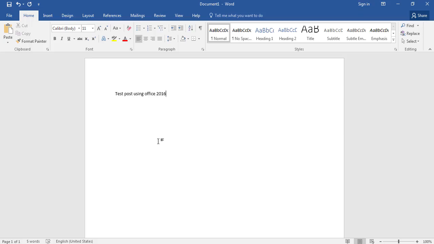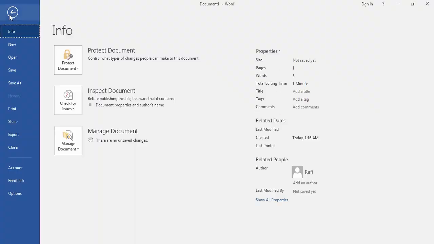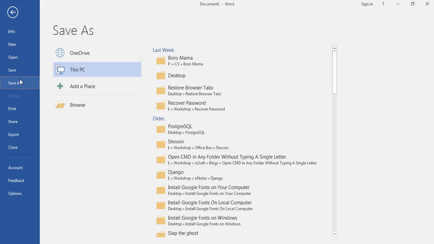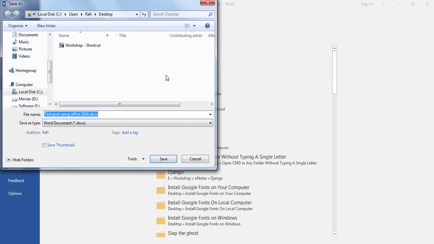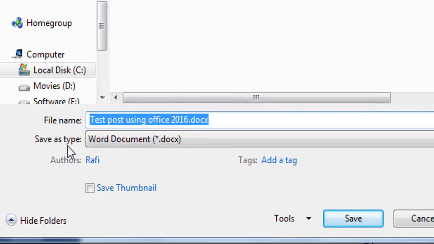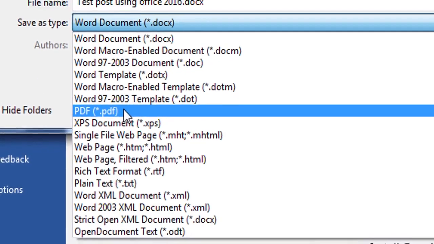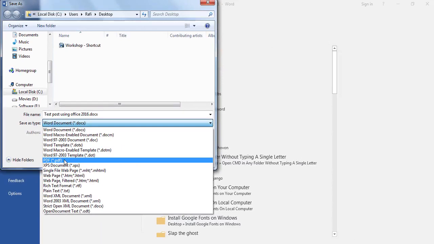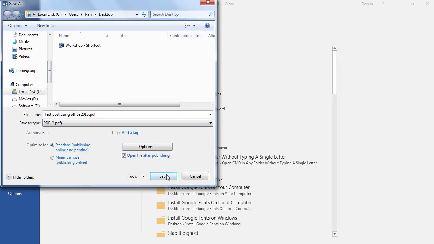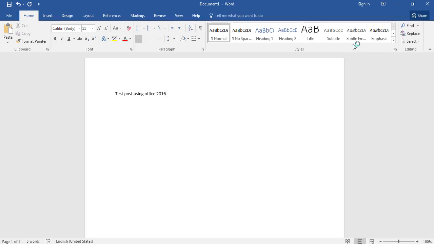Now to save file as PDF, we will go to File option, and now we will go to Save As. Then we need to select where we want to save our file. I selected desktop. Now from Save As type, here we will select PDF. From this drop down we will select PDF and hit on the Save button. Done.